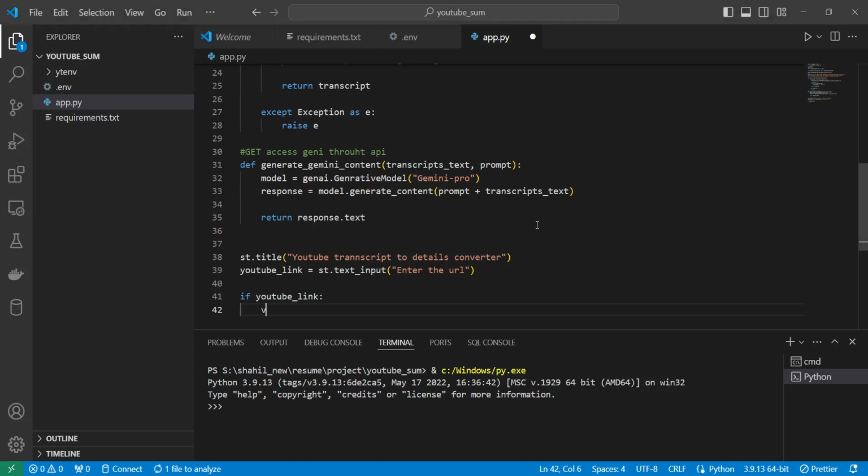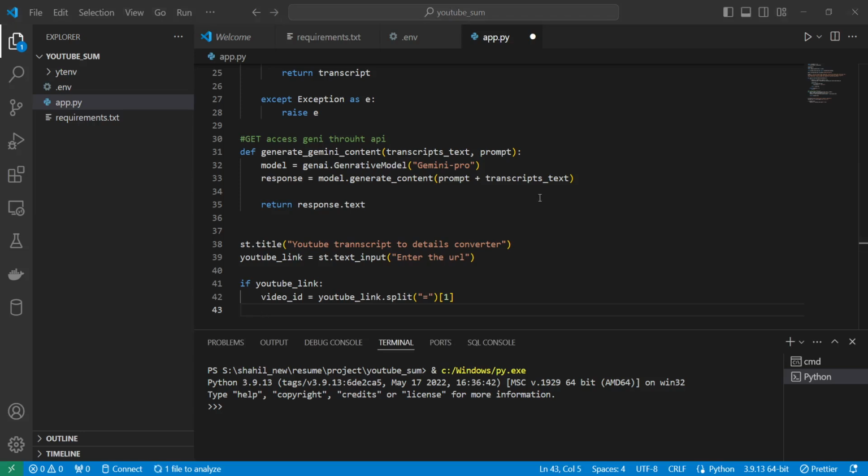so we just split video id equal to YouTube link, and we have just called the split function, dot split, and we pass as a parameter of equal, and we only need the first one, that is called id.